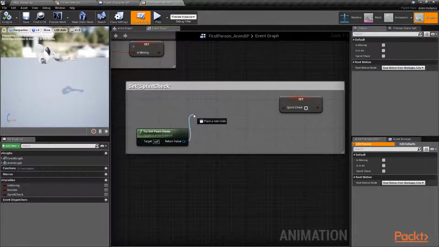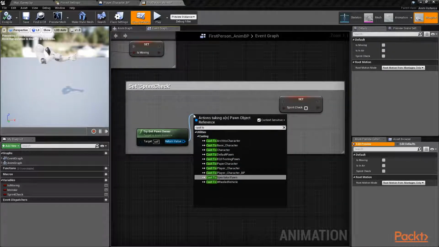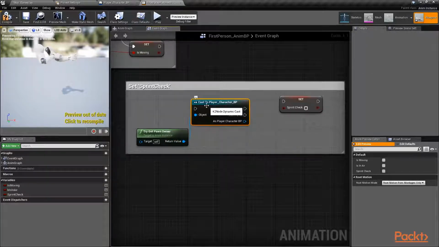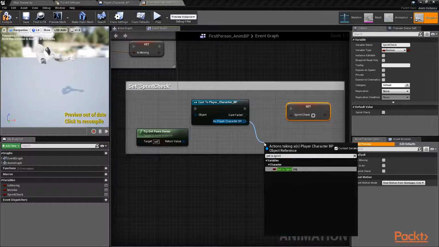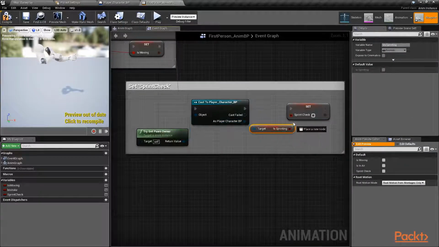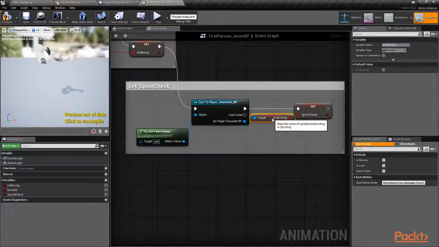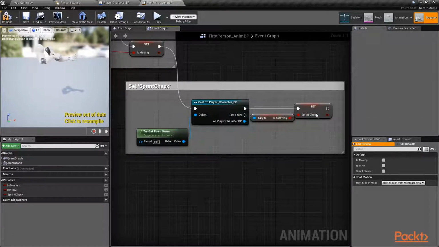Drag out of Try Get Pawn Owner and enter in Cast to Player Character BP. Connect the execution pin on the left to the Is Moving execution pin on the right, and connect the execution pin on the right, not from Cast Failed, to the Sprint Check execution pin. Out of this, we're going to get our variable for Get Is Sprinting. Connect those two for Is Sprinting and Sprint Check, and we now have set up our animation blueprint to connect to our player character's movement.